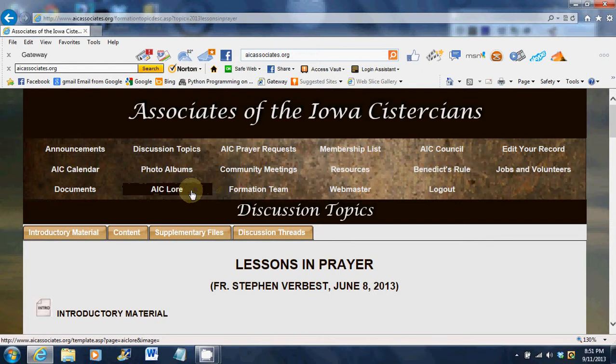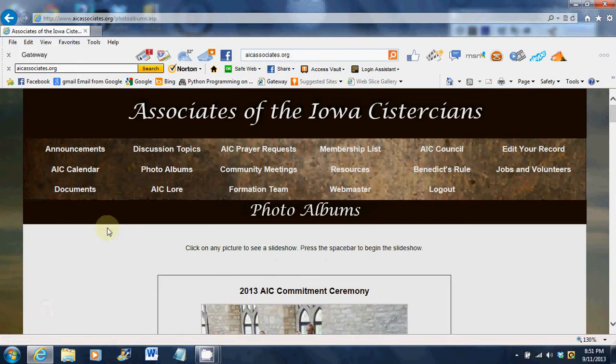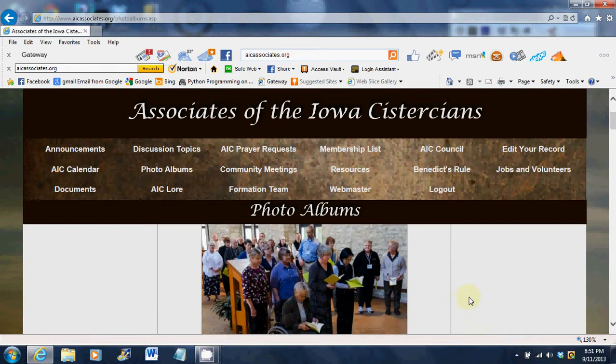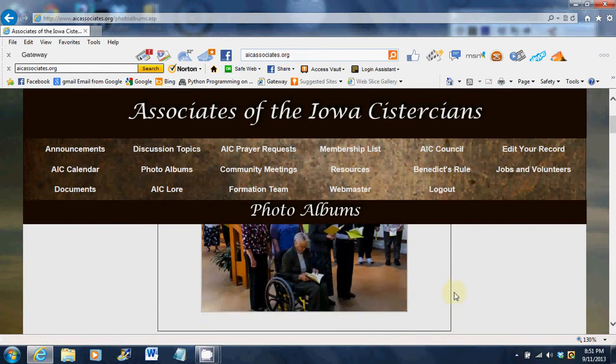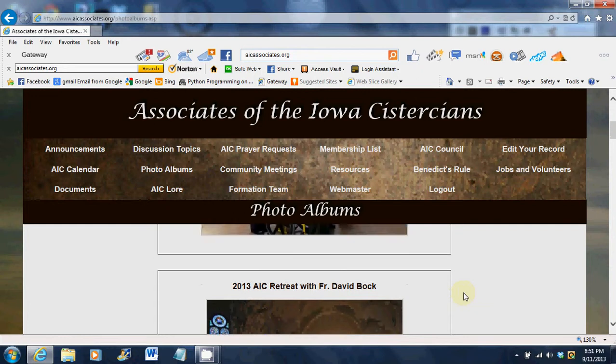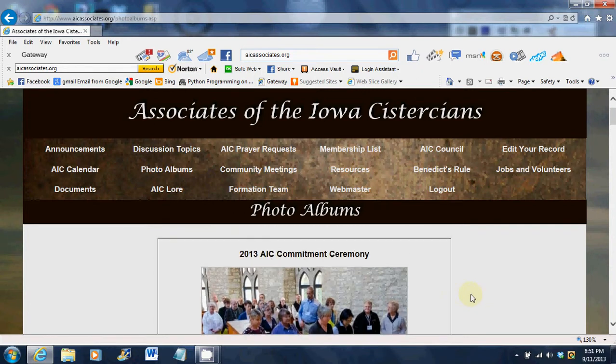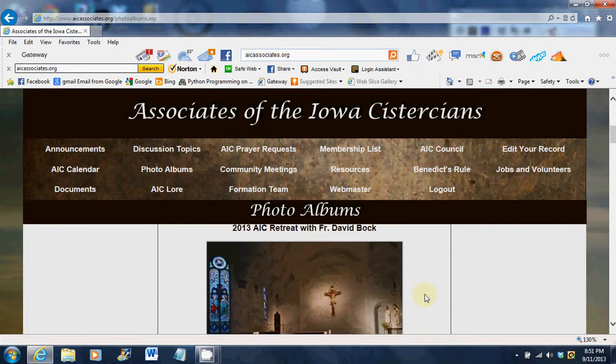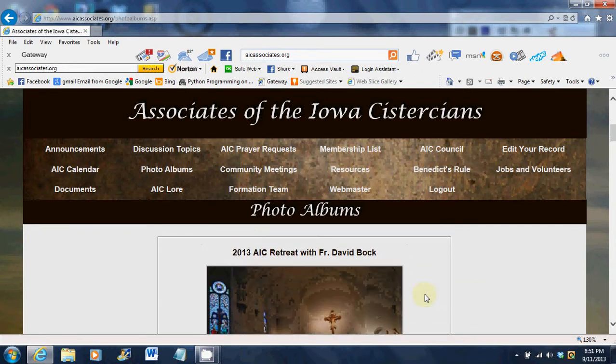So now let's move on to some of the other menu items that are available. The next item here that we'll click on is photo albums. This contains a list of photos, photo sets or photo albums of different events. We have a set of photos for the AIC commitment ceremony this year, and also a set of photos for the retreat that was held with Father David Bach.